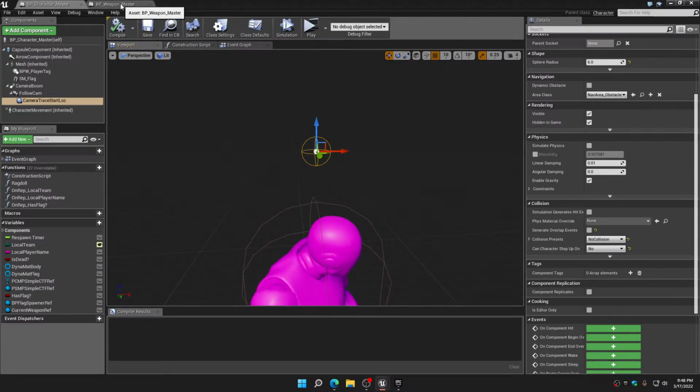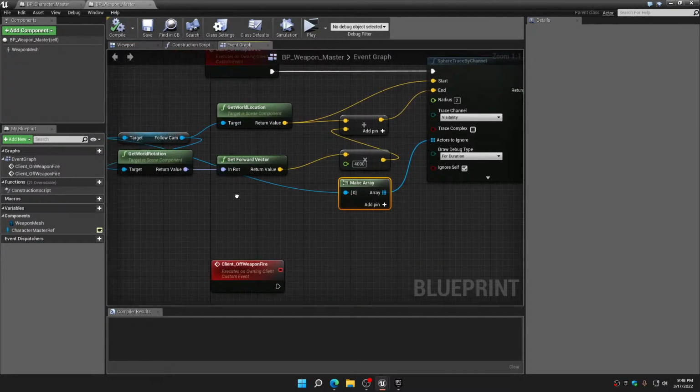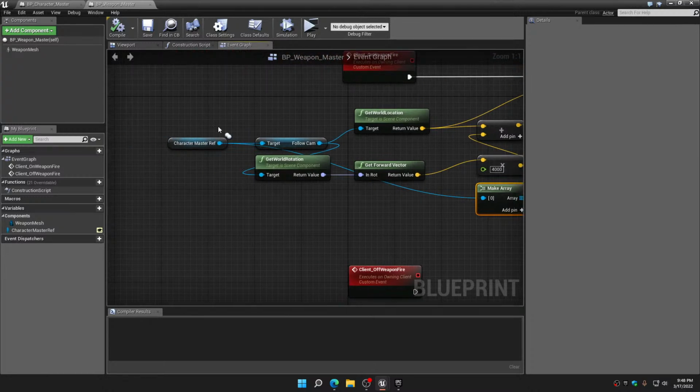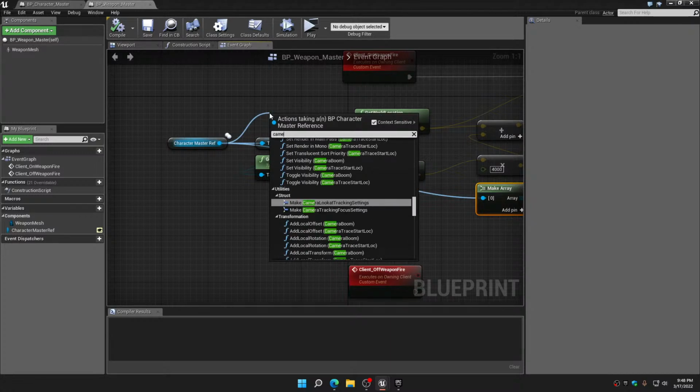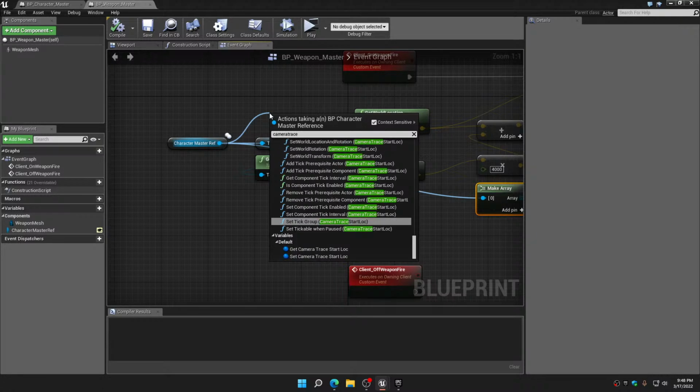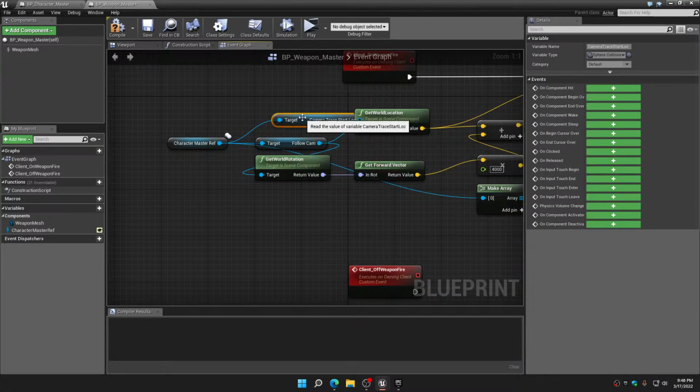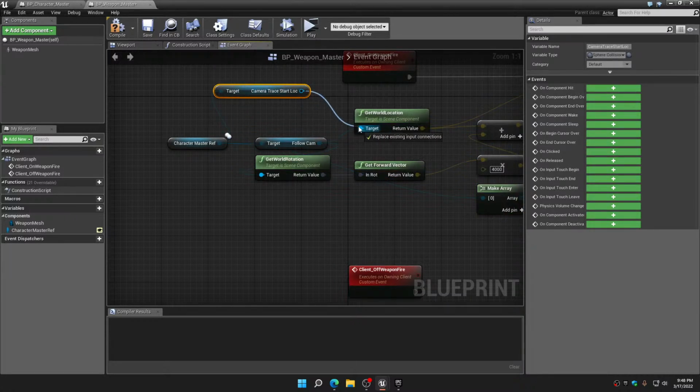Then in the weapon blueprint, we are going to change what we're getting the locations from to the camera trace start location. And we're going to replace that camera with that.